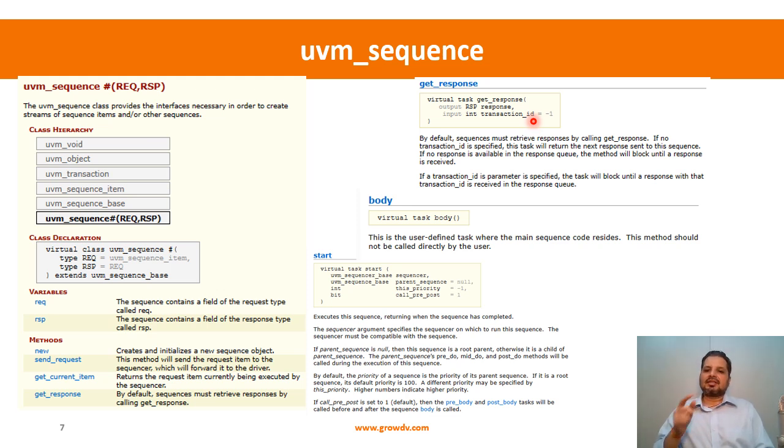In the sequence item, we saw that there was another function called set_id_info. So when the request is received by the driver, it can extract those parameters, meaning it can create a response object, and for the response object it can call set_id_info and pass the request item that it has received, right? Then that ID information would be stamped on the response, and when the driver sends it back to the sequencer, the sequencer can use that information to route it to the appropriate sequence.